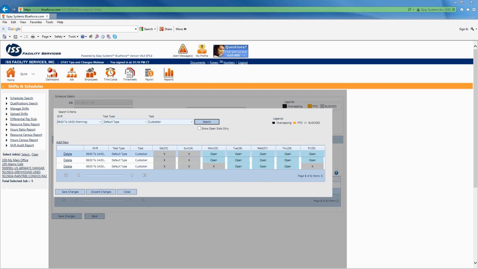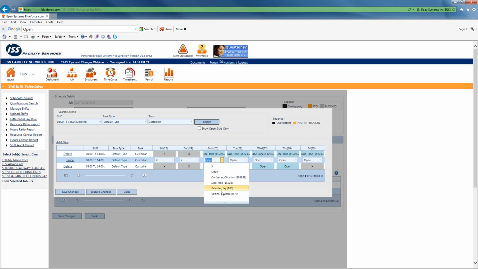So same as I did in the last step, I click on the open. Once I click on the open, the view will change a little bit. It'll give me a drop down from which I can now pick the position or the individuals that I want to work on those days. So we're going to say Jane works every day this week, Monday through Friday. On the next employee, when I click on the next line, that employee is going to be Edward. Edward's going to work all of these days.